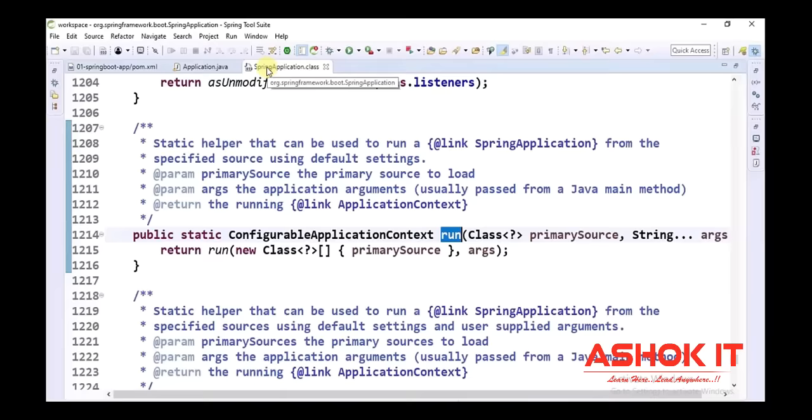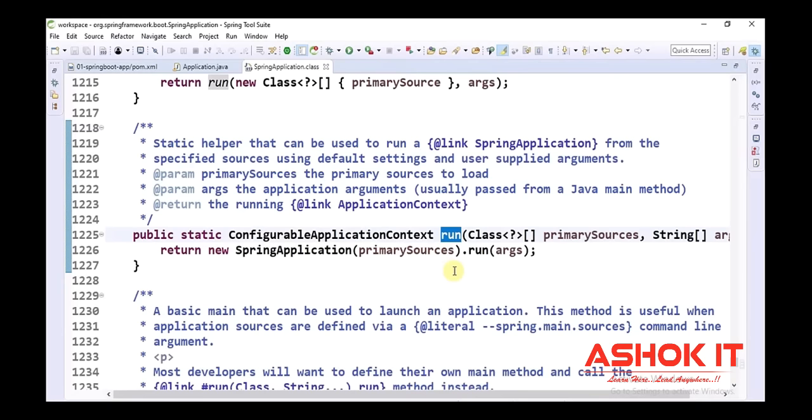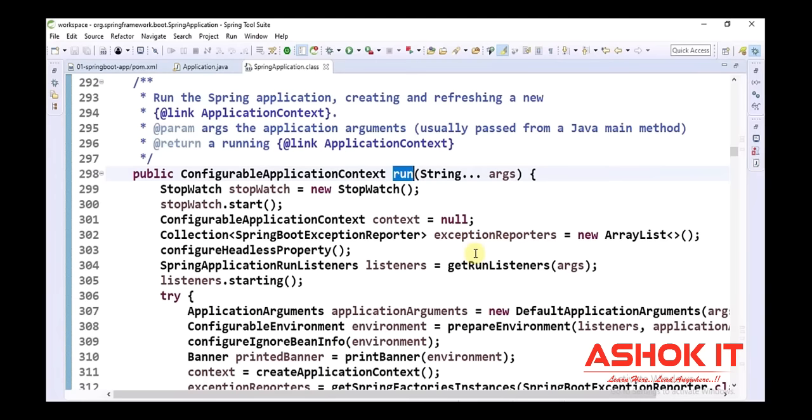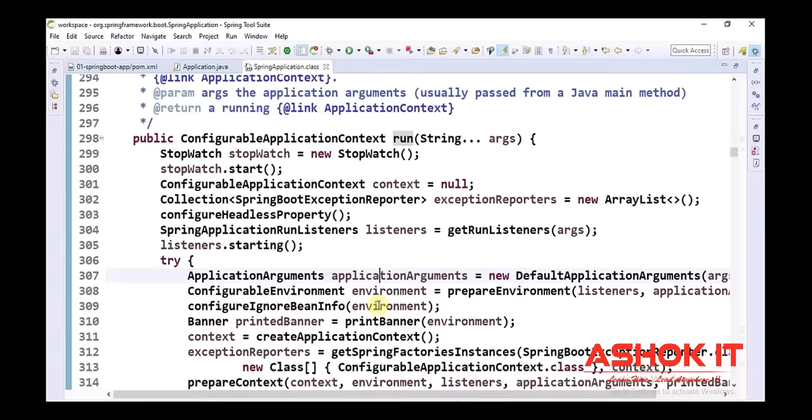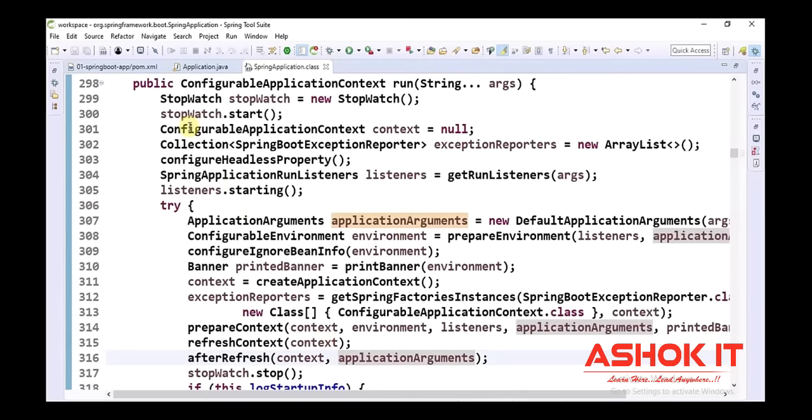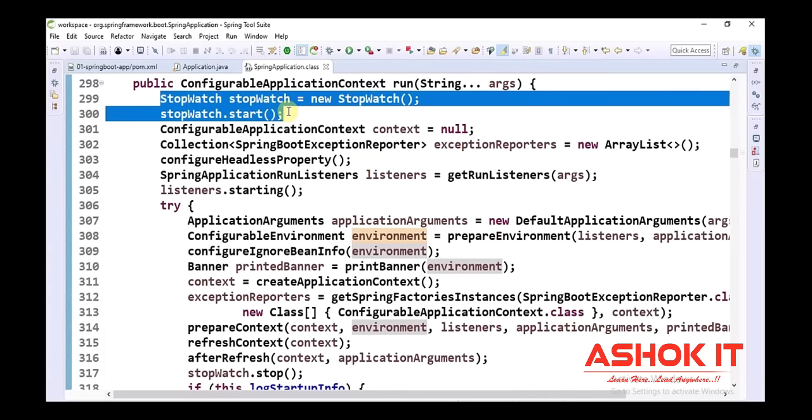It calls the run method and again calls this run method. In this run method, we can see the logic which is available, right? This logic is the bootstrapping logic for our boot application. Let's understand what this logic is. At line number 229, the run method logic is getting started. Inside this, they are using a stopwatch. This is used to identify the time taken to bootstrap our application.